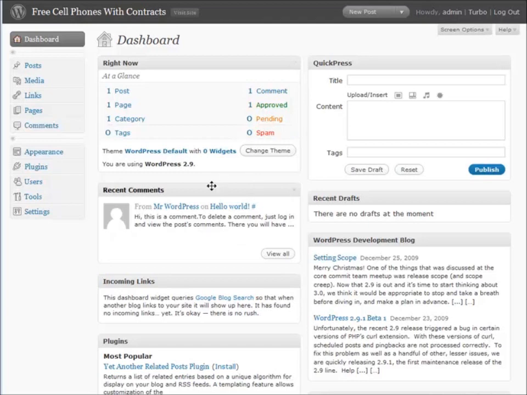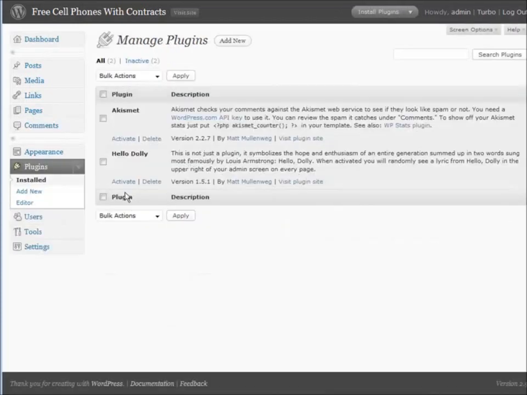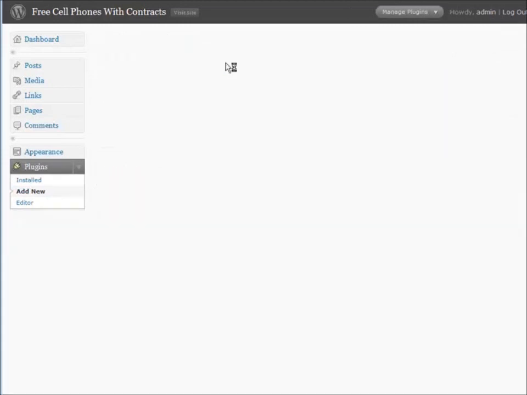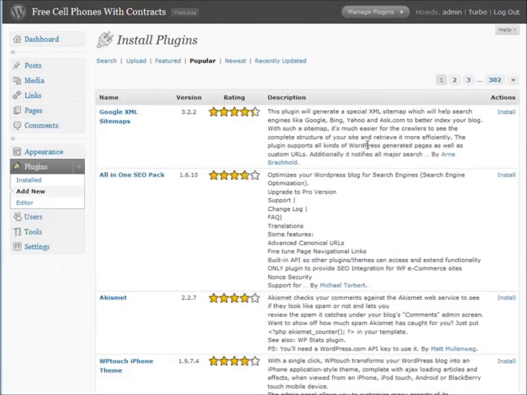So to do that, what we'll do is we'll go to Plugins. And then what we want to do is Add New. Click on Add New in the side there. And then we want to go to Popular. The reason being is because the popular ones are always going to be at the top, because they're the ones that work the best. And we're going to want to install the following: Google XML Sitemap and All-in-One SEO Pack.